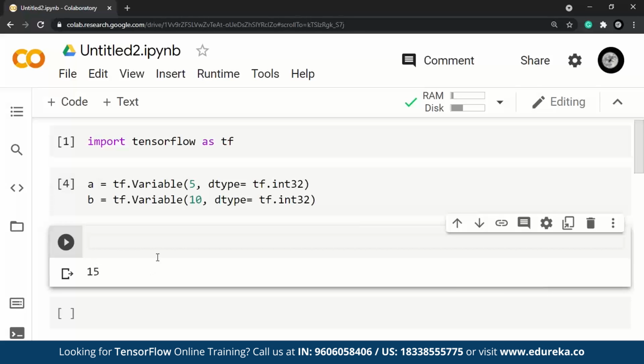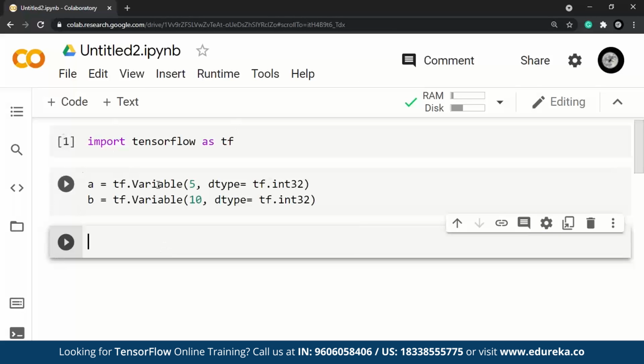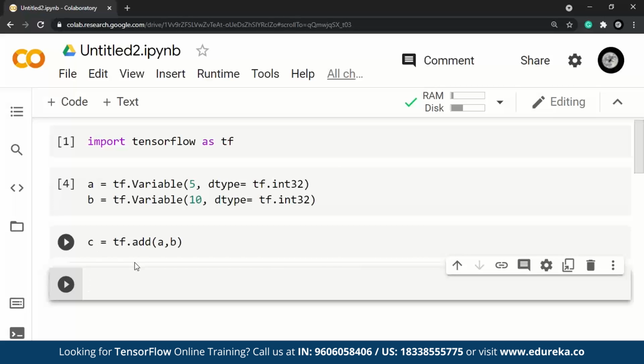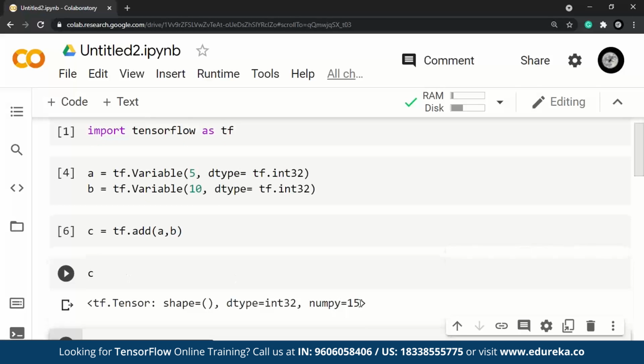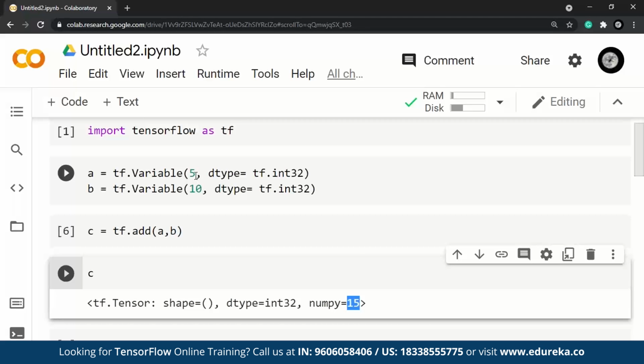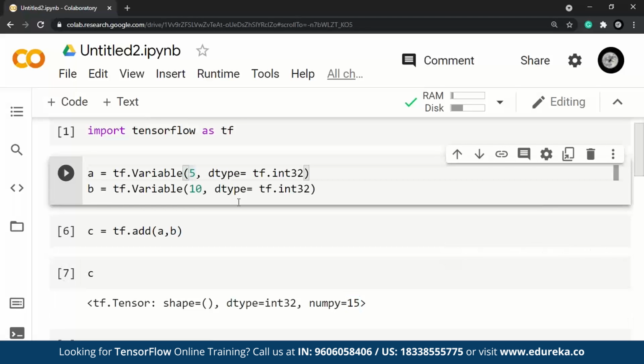Now as you can see here, if I want to perform addition, I'm going to have c, which is nothing but a variable. For this, it will be tf, which stands for TensorFlow, .add(a, b). Now if I look at this, you will see that we get a value, which is a numpy value, and it gives 15. Similarly, let me see if I can create an array here.